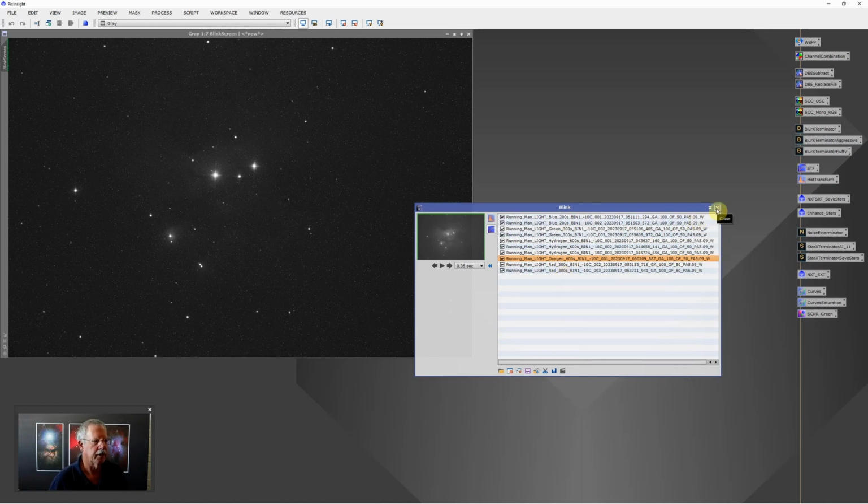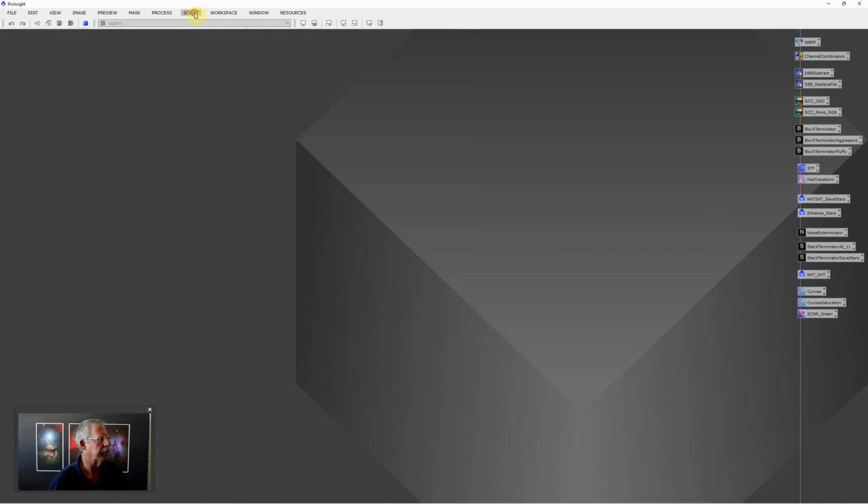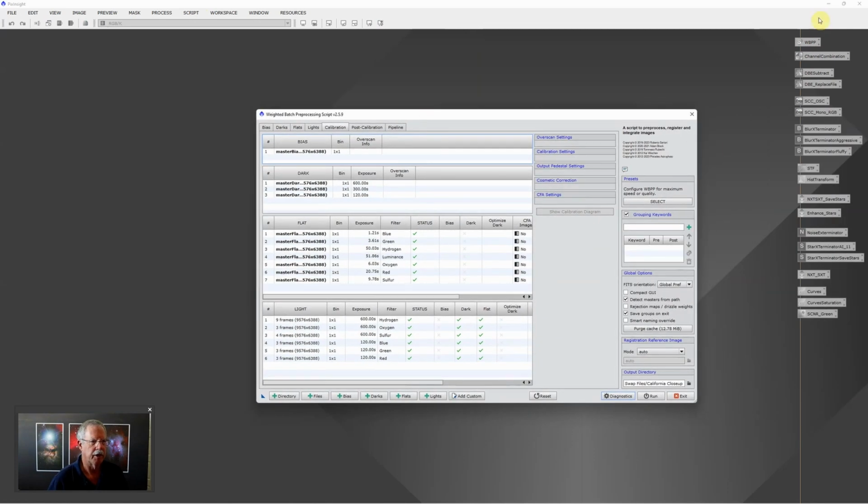Once that's done, and I've gone through every night and all the subs and have all of the less than good subs taken out, next I go to WBPP. So we'll open WBPP, and this is kind of a standard sequence I do over and over. In fact, you'll notice I've got icons over on the right, and for the most part I just work from top to bottom down the icons.